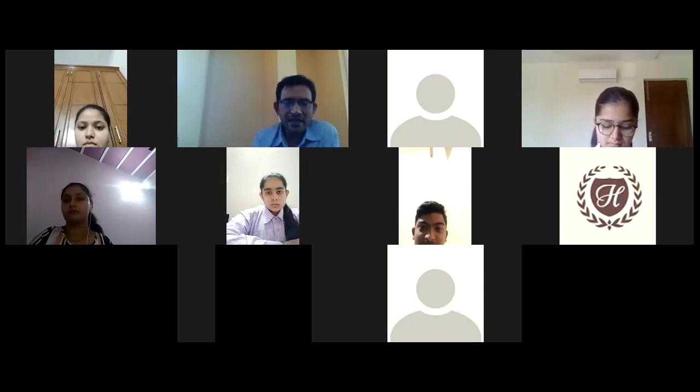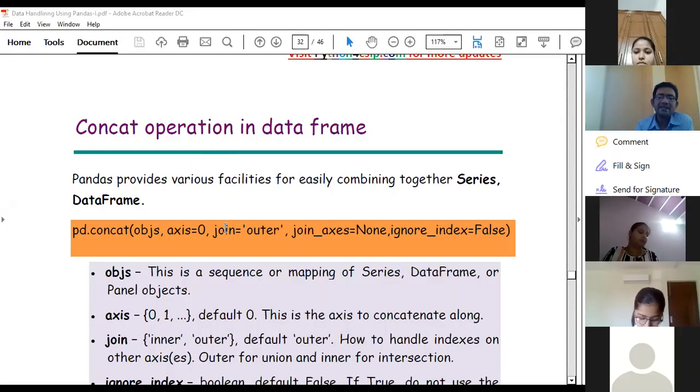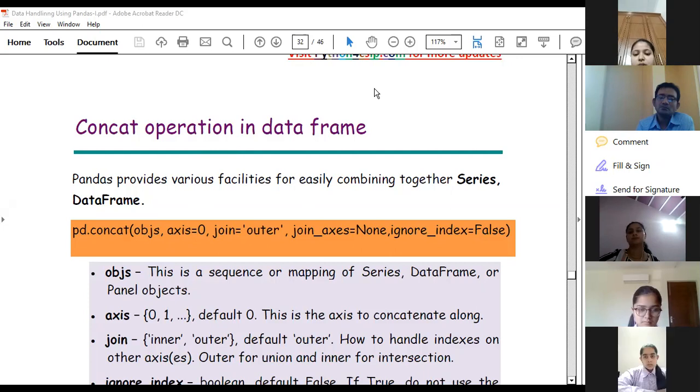Similarly, now next we have that how the different objects are going to be concatenated. So you know there are different parameters basically. First is objects. कोई बता सकता है ये objects क्या होता है? What will be the object in our case?